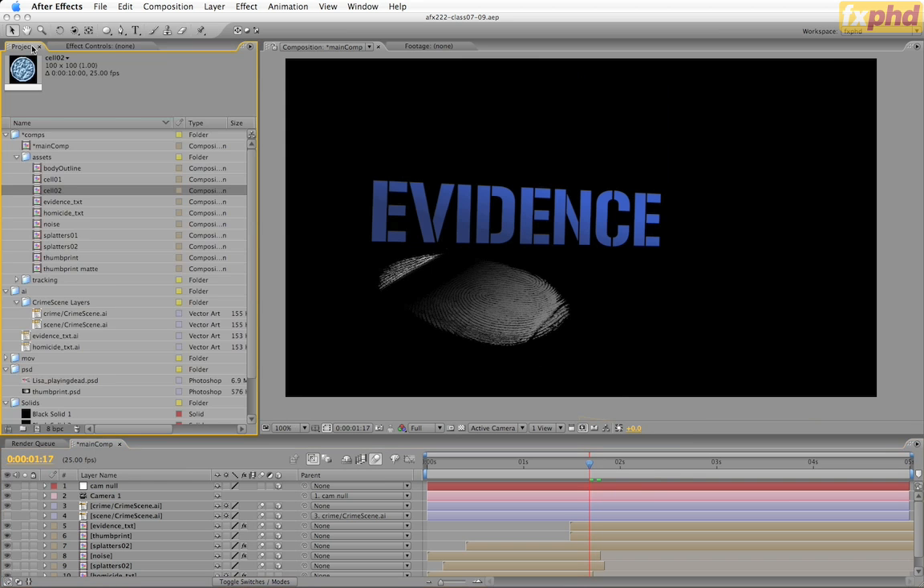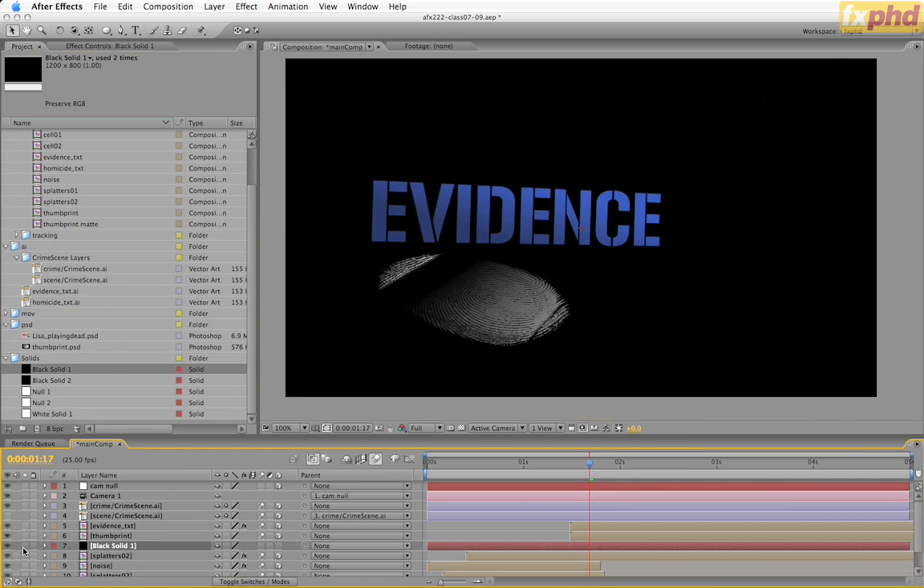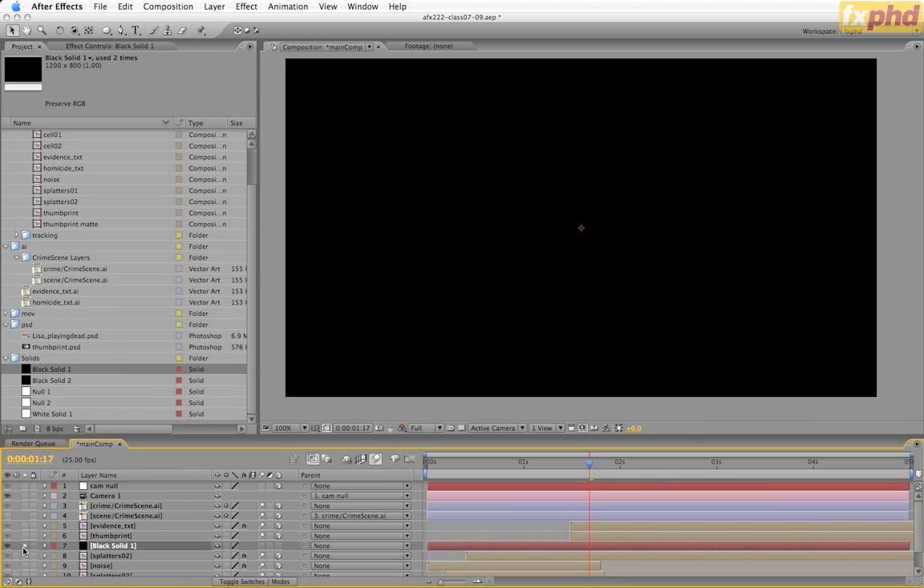I'm going to go back to the project window and drag in the large solid, 1200 by 800, and I'm just going to place that above the splatters but underneath the thumbprint. I'll solo that layer just for now so we can see what's going on.